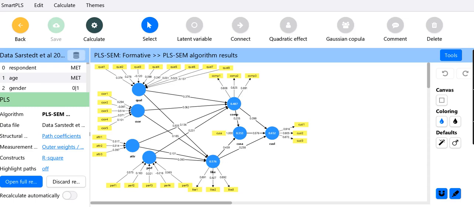Hello all. Welcome to the session on structural equation modeling. Today we will be doing the structural model assessment.